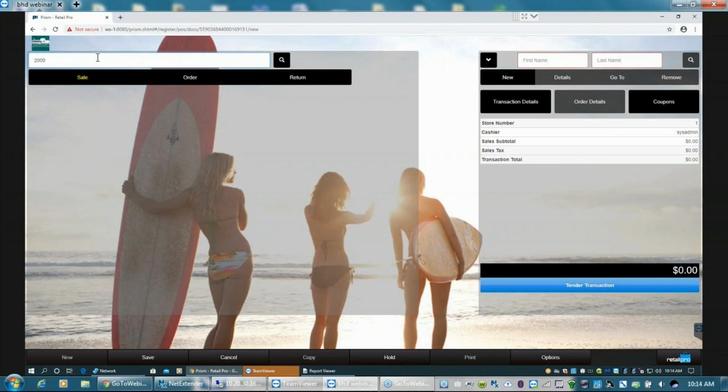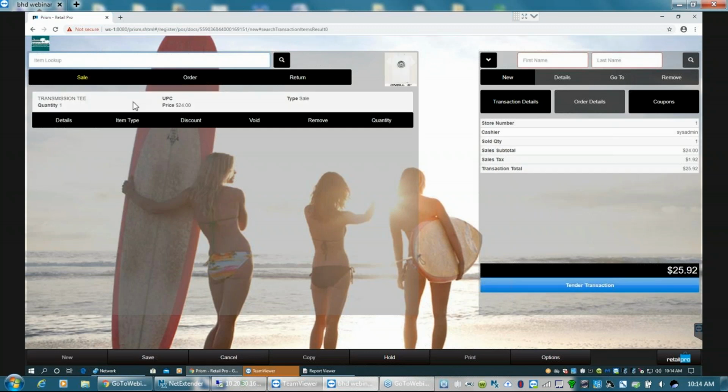You notice that when I came out of the previous sale, it automatically starts a new sale. So I'm ready to go for the next customer. Scan the item. Okay, now discounts on each line. You see this black bar. I'm going to put another line in here. So I've got two lines.